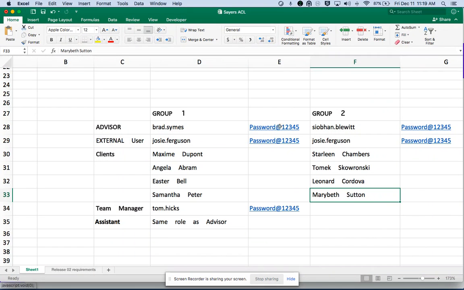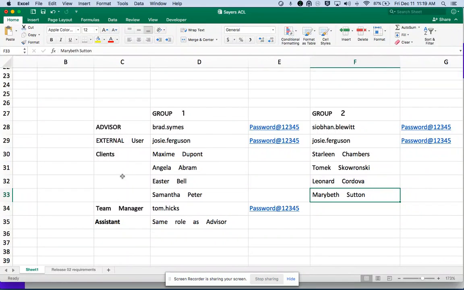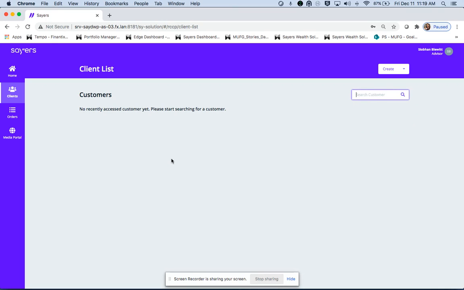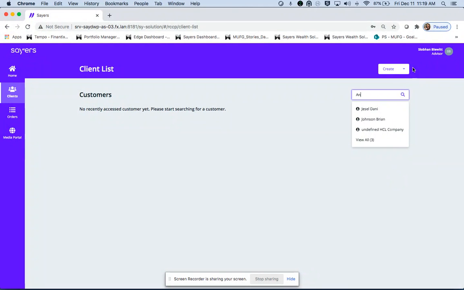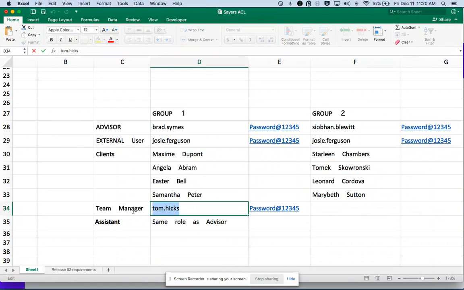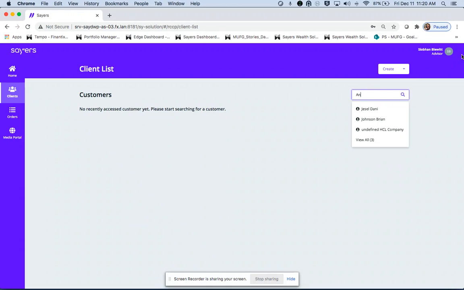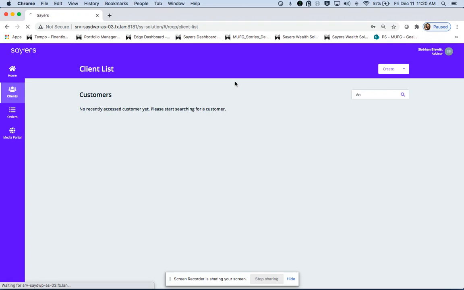Yep, I can see. Let's try to search any of the clients of group 1. Yep, I can't see any of the clients of group 1. Let's try another one. I can't see Angela Abraham here, which is group 1 client. So this is how the client list is implemented. Let's try to log in with team manager and see whether he is able to access all the clients of group 1 and group 2.